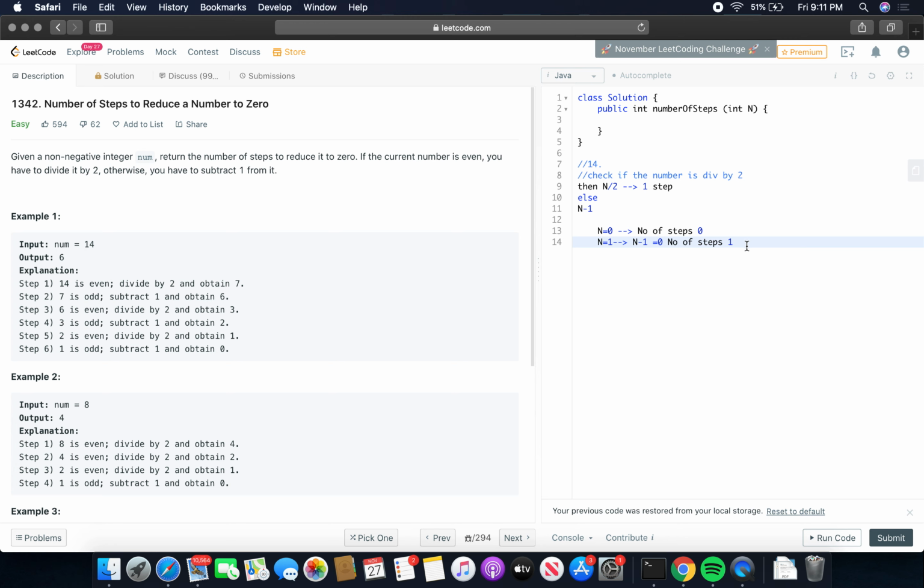So now if we see this question, here we are getting some base cases, and there are some repetitive steps that we have to perform. So what is the repetitive step? This is the repetitive step where we have to check if the number is divisible by 2, we have to divide by 2. If not, we subtract 1. So this is a clear-cut case of recursion. So in this case we can make use of recursion.